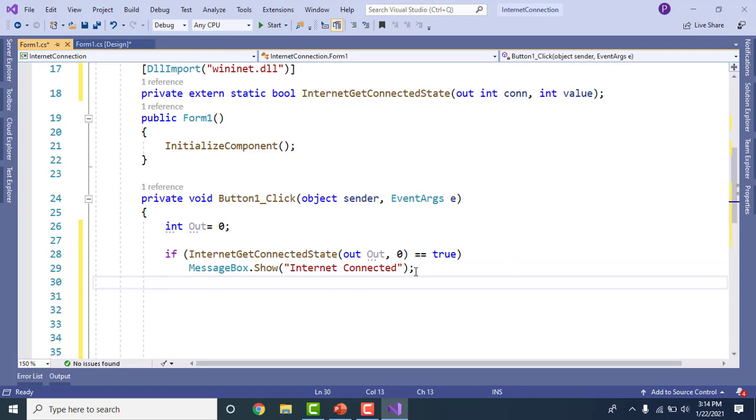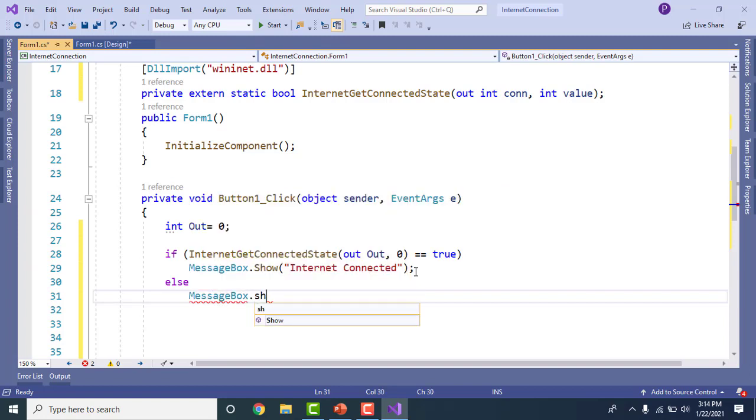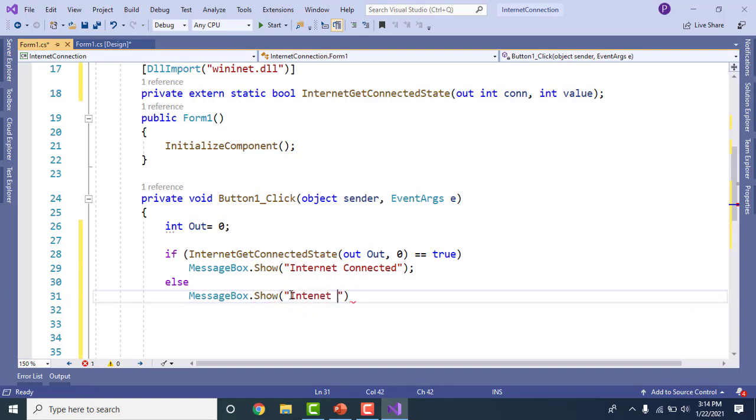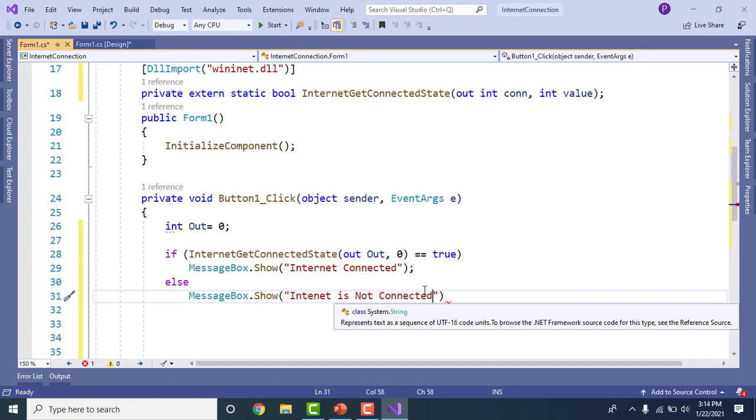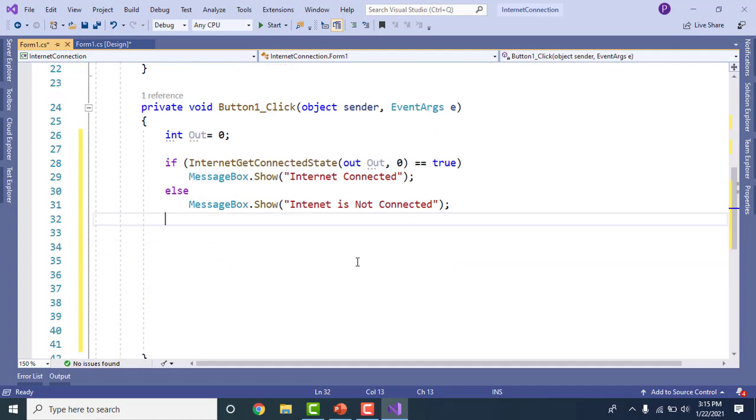Else, MessageBox.Show: internet connection is not available. Here we will write that the internet connection is not available, that is, not connected. Now, dear students, our program is complete. So we will compile and run this application to test whether the internet is available or not.